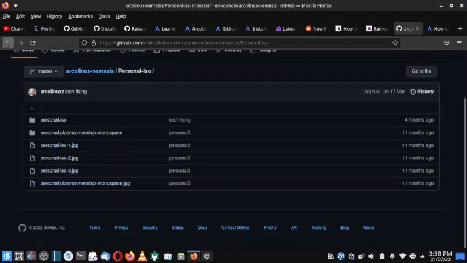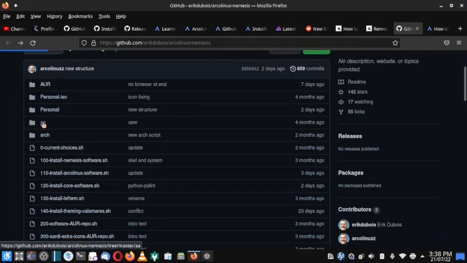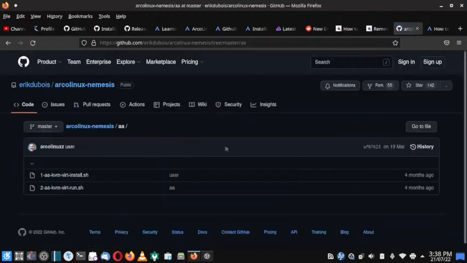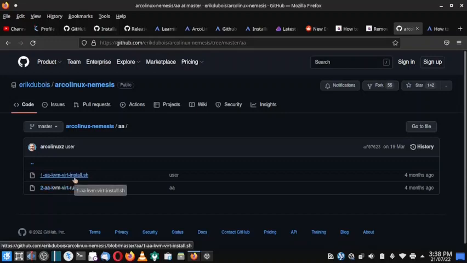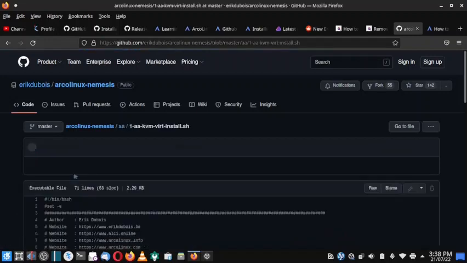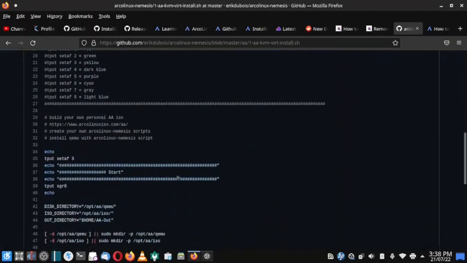Okay, now I will go back. Now what is this AAR repo? Okay, so this is the repo containing the scripts to install the KVM and virt manager. So if you want to virtualize and have some virtual machines running on virt manager, you can use this. So it will install the KVM and the virt manager. So it is for the installation. One repo is for the installation and one is for running it.